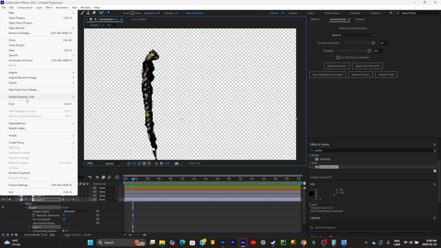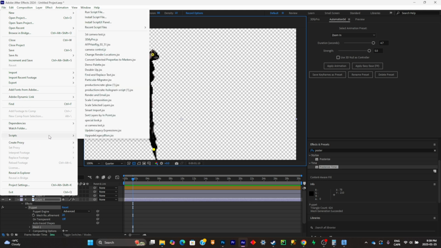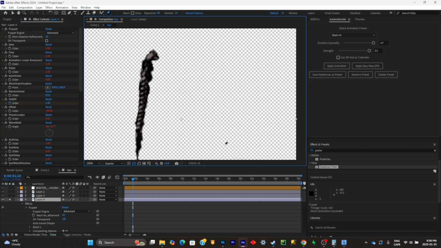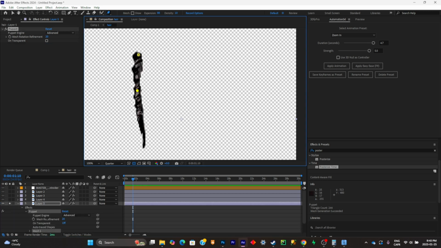It's actually really simple to do, and it saves a lot of time, and you don't have to do it all manually like back in the days, because this script is really a lifesaver, especially for people who do animation inside of After Effects. I really recommend this script right there.